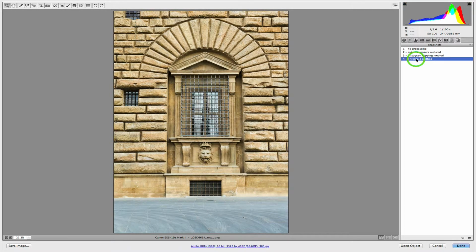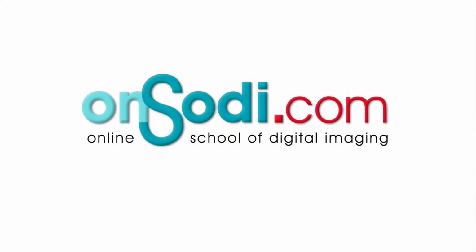In conclusion, using the threshold method to process your RAW files will give you the best possible quality and data that your camera can produce.